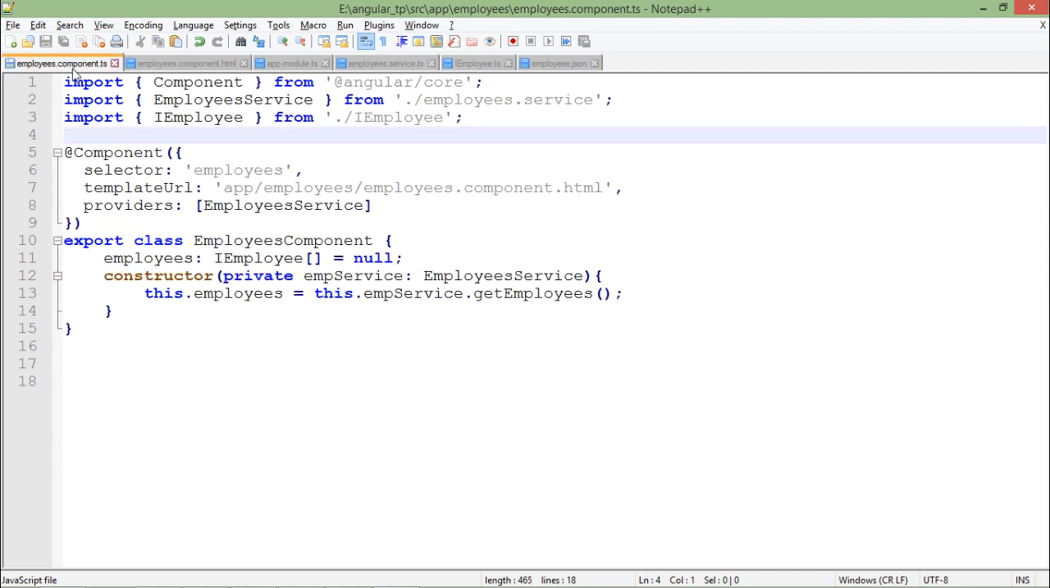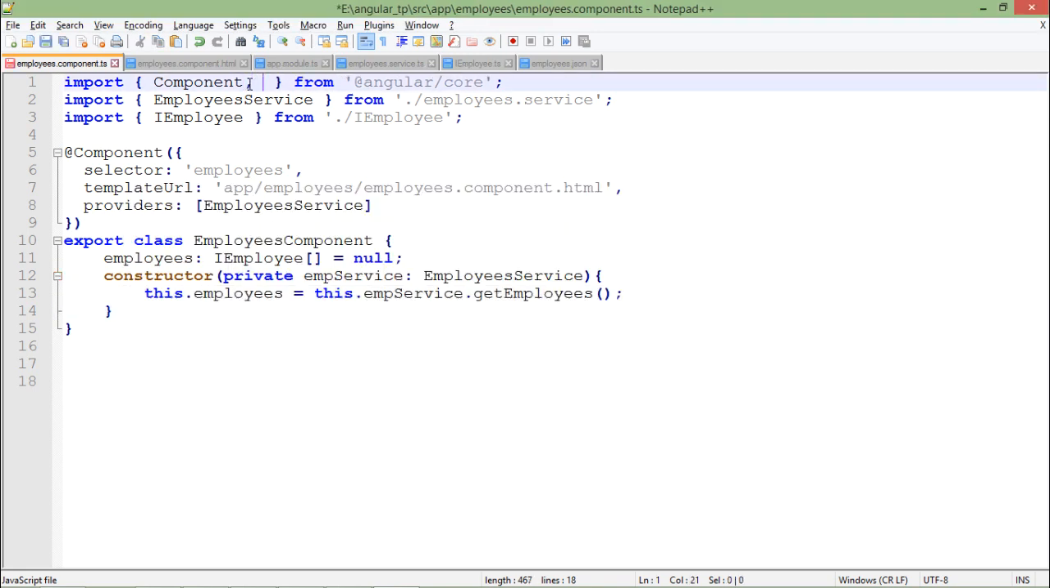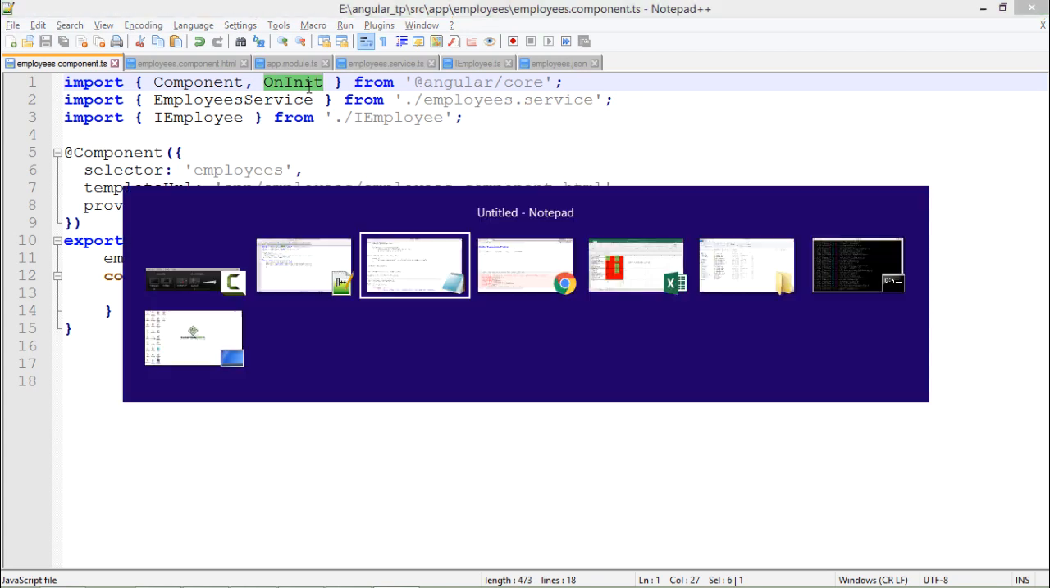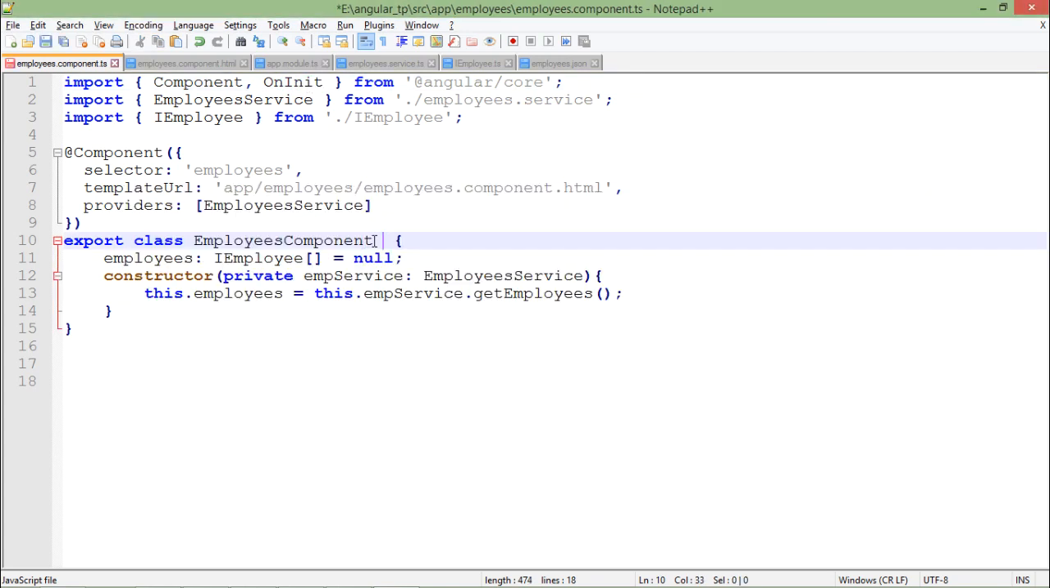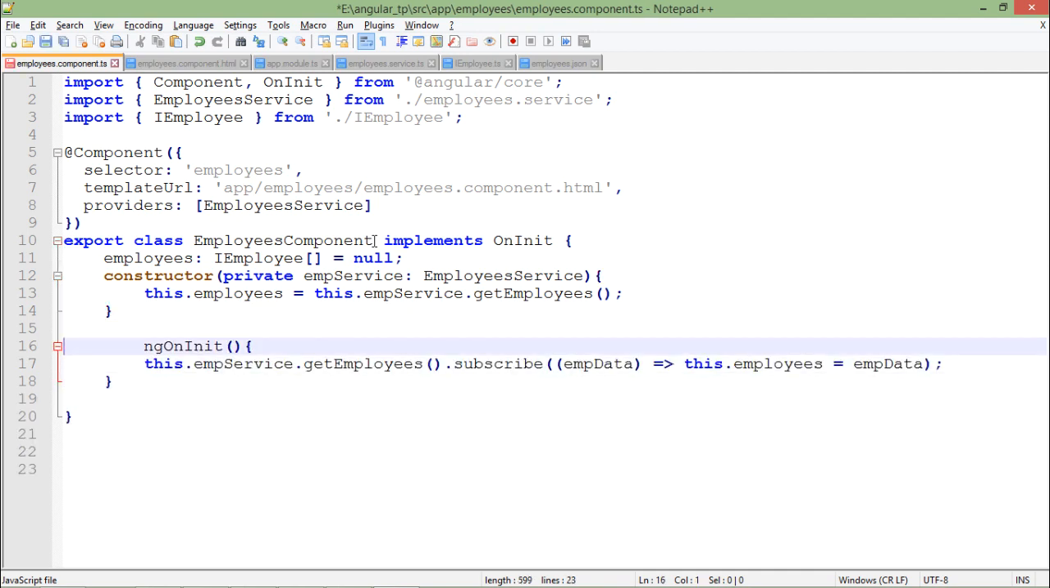And come to the component file. Since I'm reading some asynchronous data, the way of calling this service will be a bit different. The first thing I'll have to add here is OnInit, as this OnInit will help us in calling the HTTP service asynchronously. Then I'll have to implement this OnInit interface here, and this interface will give me a method called ngOnInit.